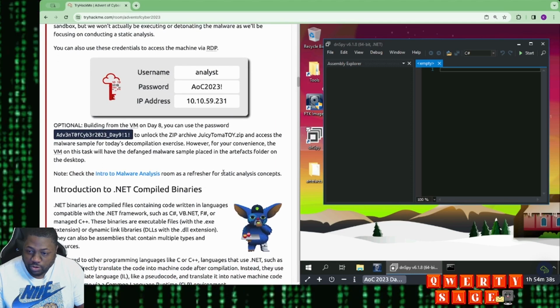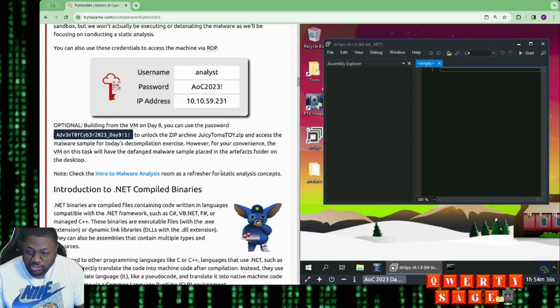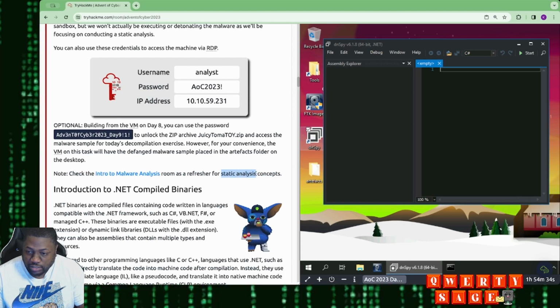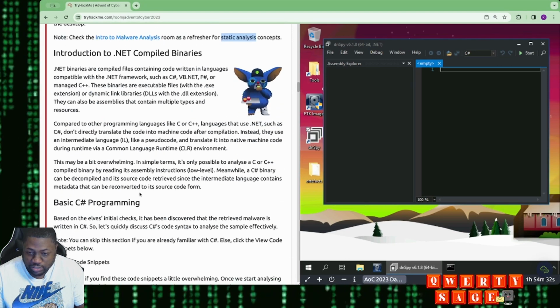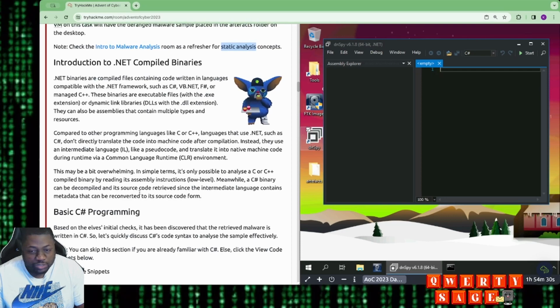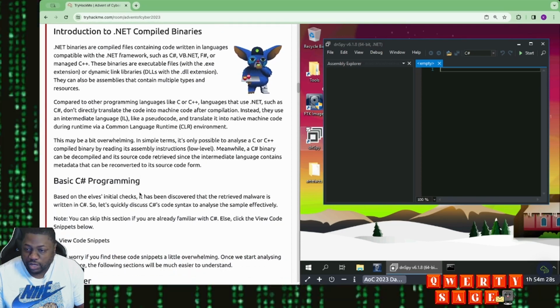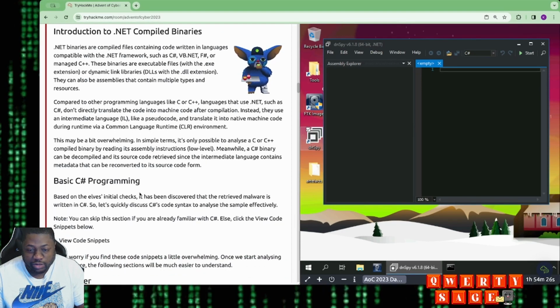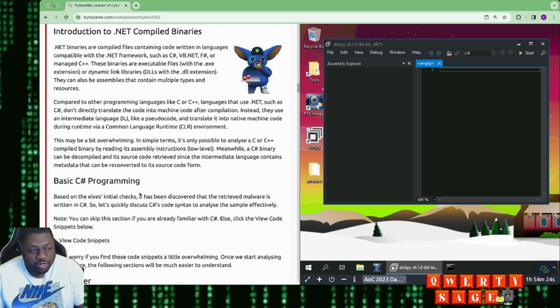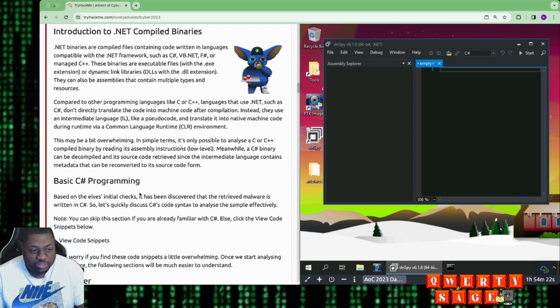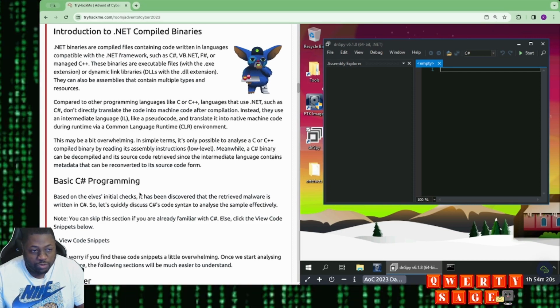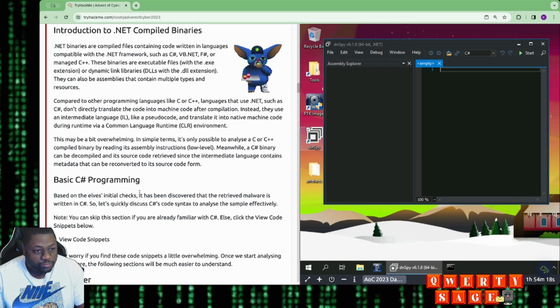It looks like we're going to be doing static analysis. So static analysis is malware analysis where you don't actually run the malware. You're just looking at the code and trying to piece together how it works based on the code that's involved with it.